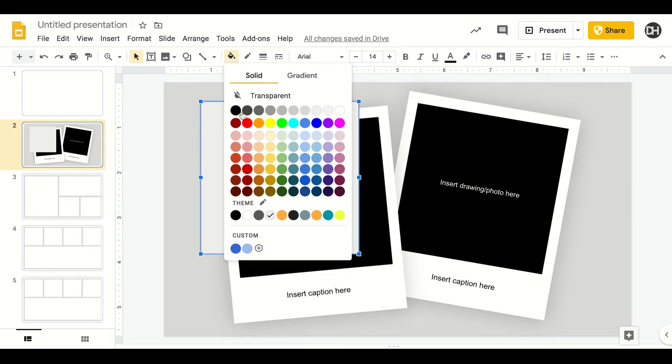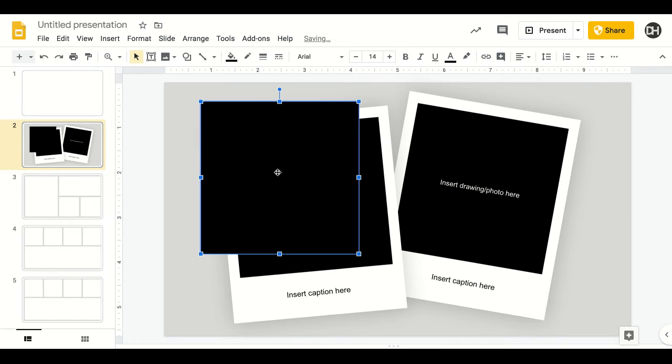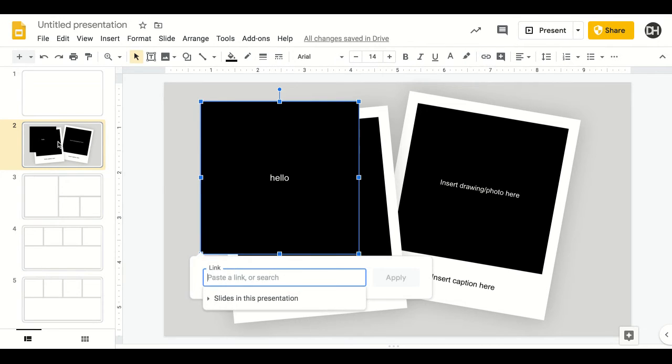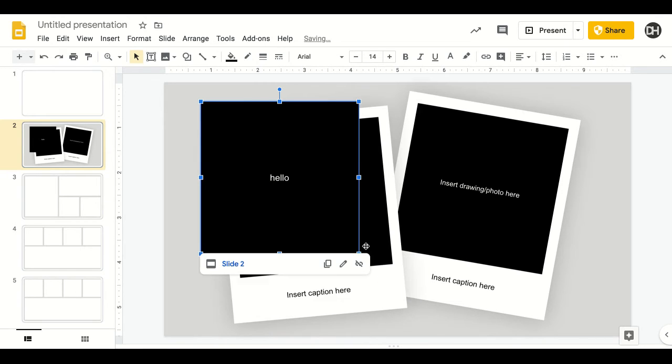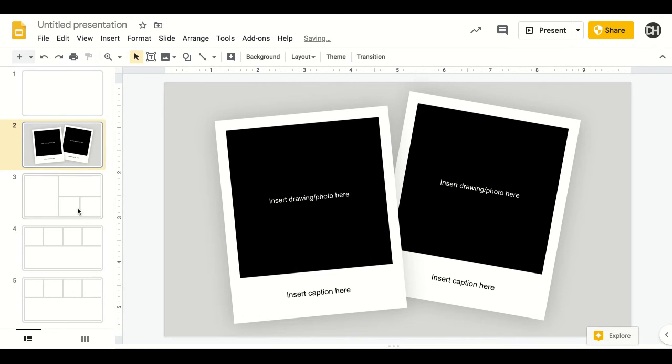I can make the shape black. I can also add text inside of it, and you can also link it if you wanted to. So I can link this shape, also known as a button, with this chain link, and I can link it to a different slide if I wanted to, like slide 3 or 4, or whatever else. And click apply.